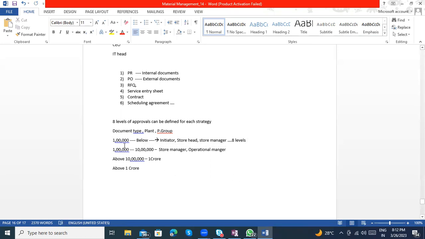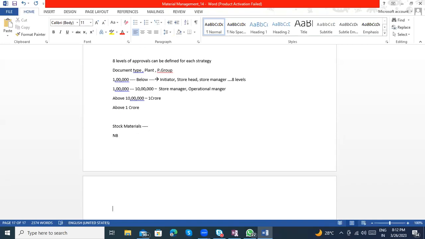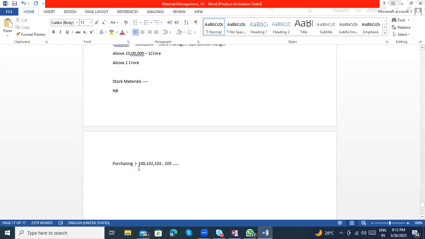I did not understand the strategy. Strategy is more like different cases, case 1, case 2, case 3. For example, suppose I have stock materials, and I'm defining for the stock material. For the stock material I'm using document type NB, and let's say I have some purchasing groups: 100, 101, 103, 105. These are the purchasing groups, and the group is the buyer group.